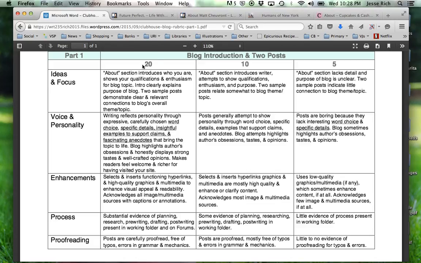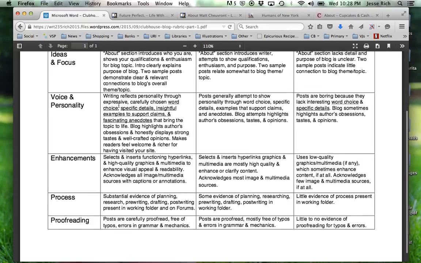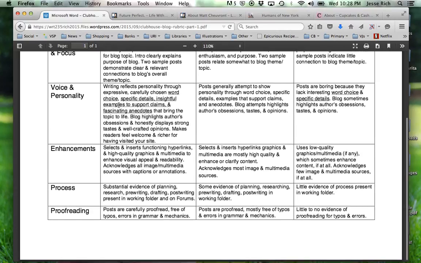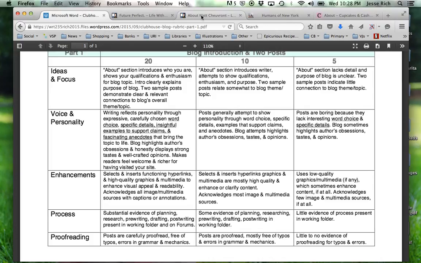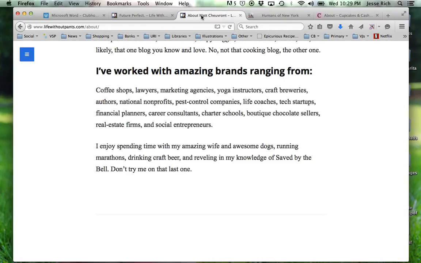project. So just keep in mind that your About page should introduce you, the writer, maybe highlight your qualifications and enthusiasm, and clearly explain the purpose for writing your blog. Okay, so let's look at the About page for Life Without Pants first.